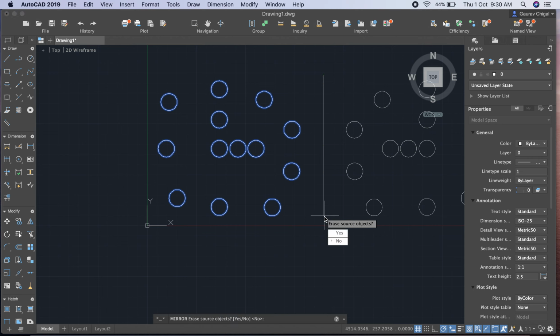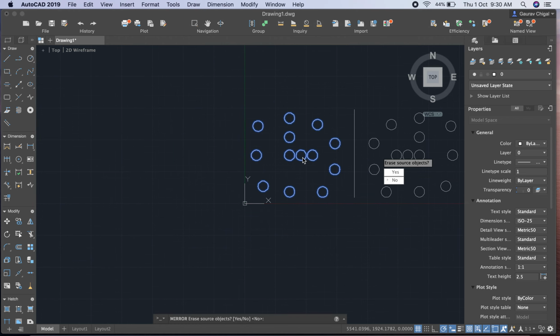Okay, now when I click here, you can see a new option asked by the command, whether you want to erase the source objects. These are your source objects, the entities which you want to copy on the right hand side of this center line or mirror line. If you press yes, then these source objects are deleted, and these new objects are the only ones available to you.